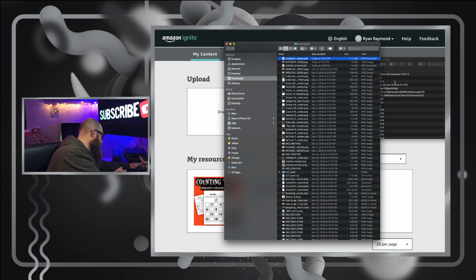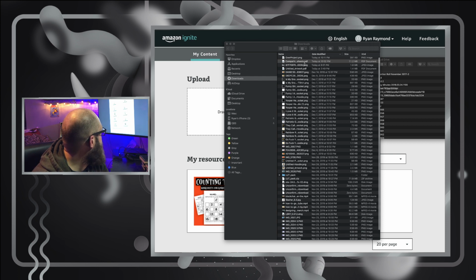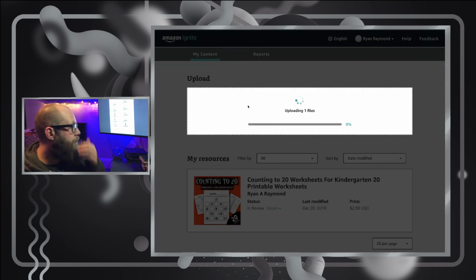I don't know about you guys, but I really like the Mac ecosystem for moving files around. It sure makes life easy. There we go. Now we'll have them both. So there's the PDF file, comparing numbers between 1 and 10, worksheets for kindergarten. That's the name of our file here. And I'm just going to come, oh, see, it popped up right there. Now I'm just dragging and dropping it into here. So it's uploading.